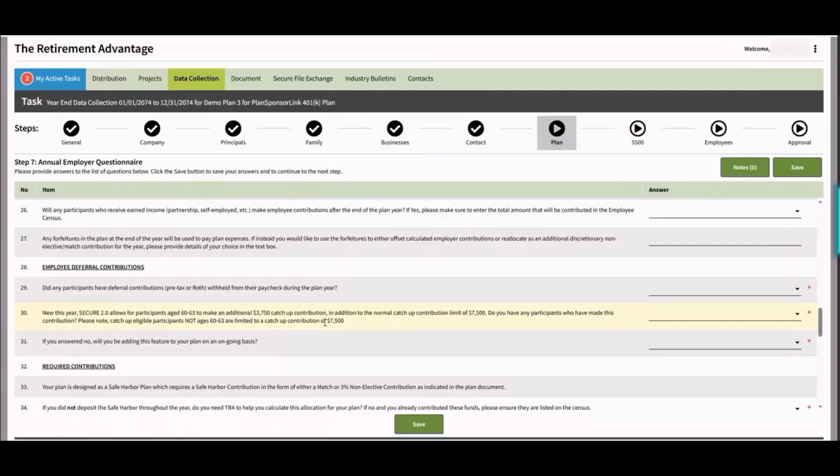Starting in 2025, Secure 2.0 allows participants who are age 60 to 63 to make an additional catch-up contribution of $3,750 on top of that standard catch-up of $7,500. So for this age group, their total catch-up opportunity is $11,250. We'll need to know if you have any employees in that age range who made use of this additional contribution, or if you plan to allow this option going forward. For participants age 50 to 59 or 64 and older, the standard catch-up limit remains $7,500.